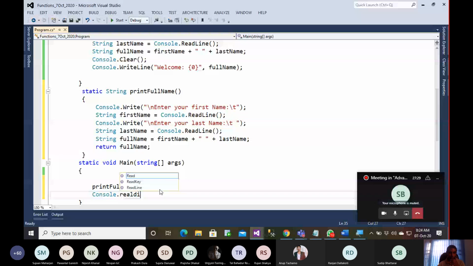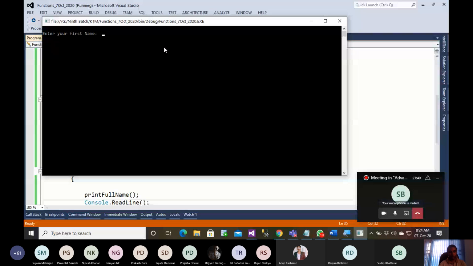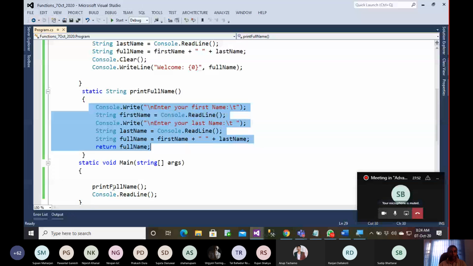Let me just put the second function. So let me run it now, and if you see, nothing will happen. This will ask you first name, this will ask you second name, but nothing is there because this function returns a value, but you have not printed or made any sorts of manipulations here. So I can either store this inside another variable, or I can directly print this function value.